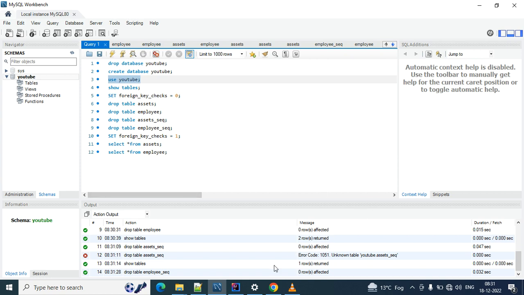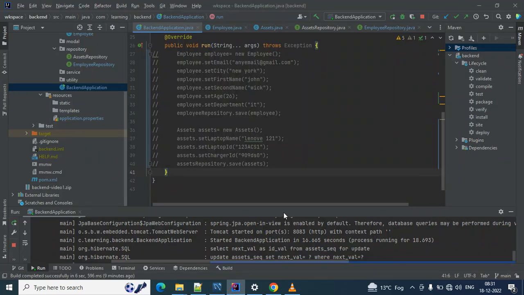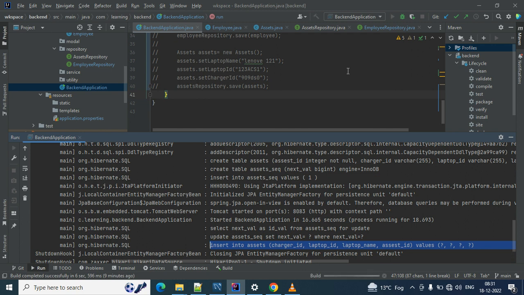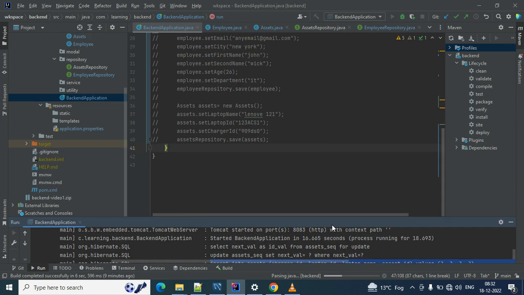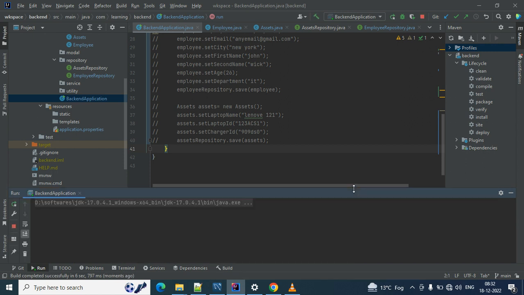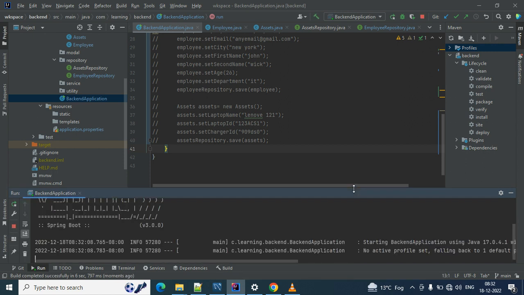Okay, so now let's go into our Spring Boot application. To stop this, what is the shortcut? Control F2 in IntelliJ and Shift F10 to rerun again. I will explain the cascade types and the relationship, how it is maintained, in a later video.